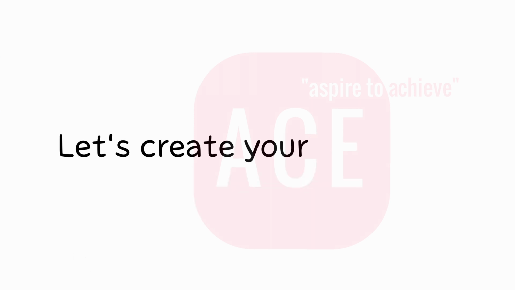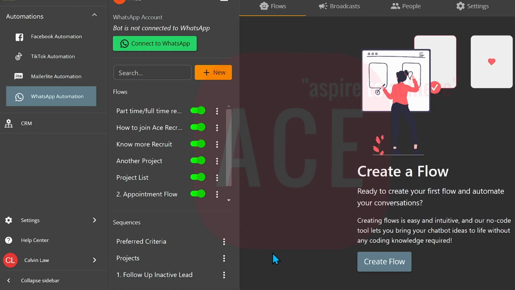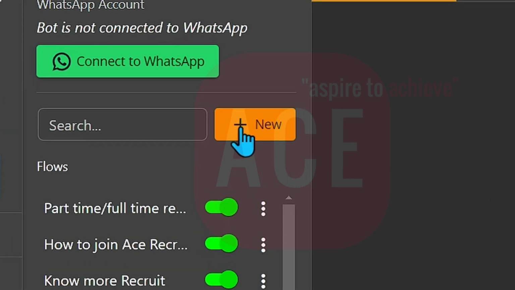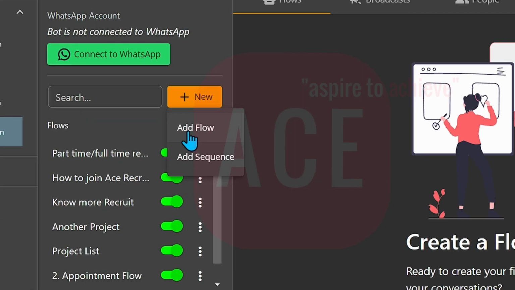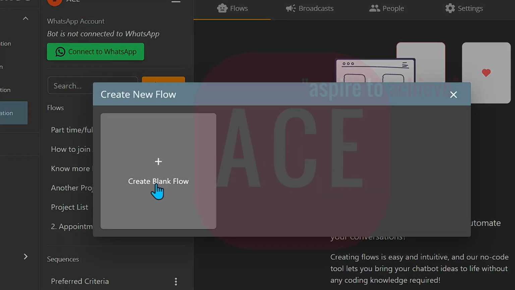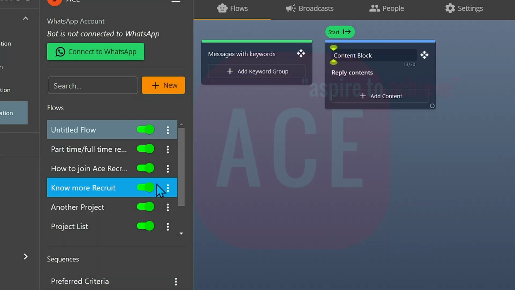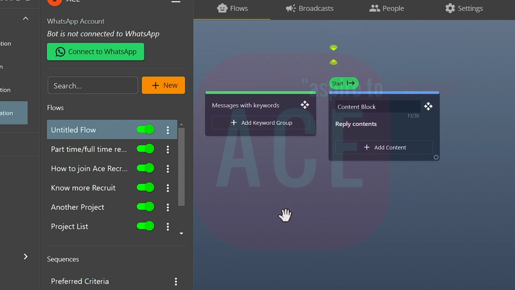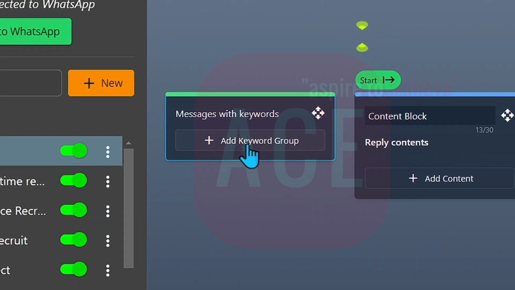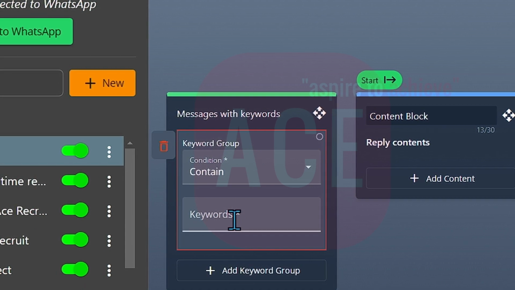Once you're done with that, let's start creating your first flow. So first, what you're going to do is press the plus and add flow, and press create blank flow. The first thing we're going to cover here is keywords. The green box at the beginning of the flow represents the keyword box. So you create a keyword that would trigger this flow.